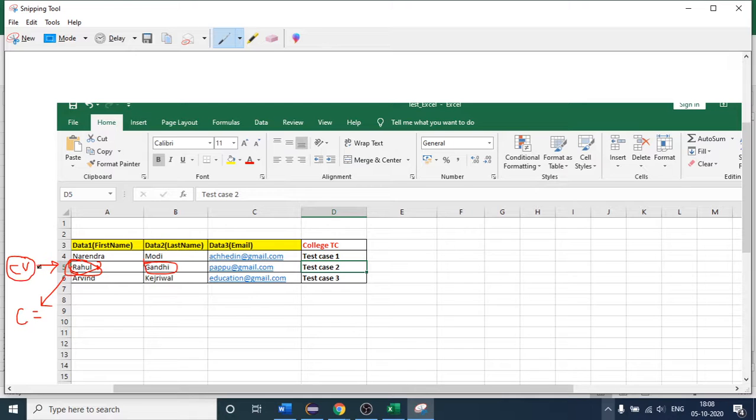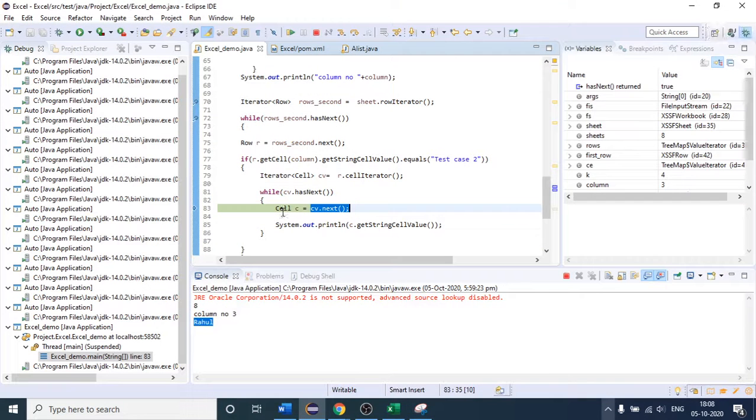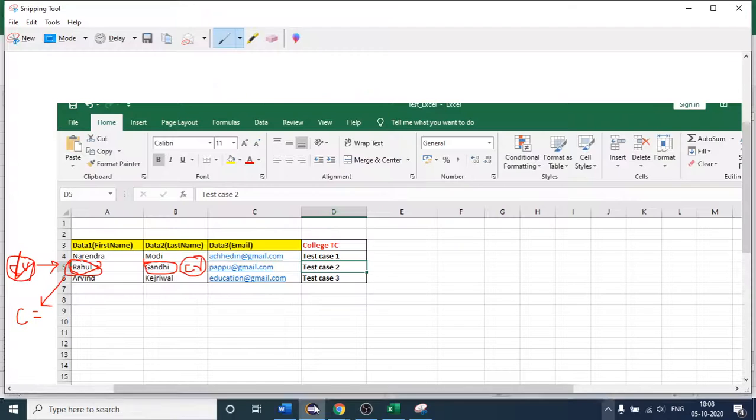CV dot next, what will it do? It will move CV from here to here, right? So the CV object is sitting inside here, or you can say the CV iterator. Once it is inside, whatever value it gives, I am saying just place it here, inside that C variable. So let me write it like that. Whatever value CV dot next gives me, C will hold on to that.